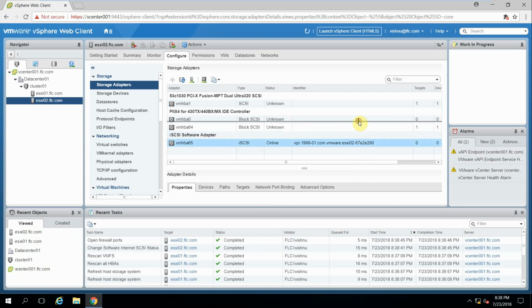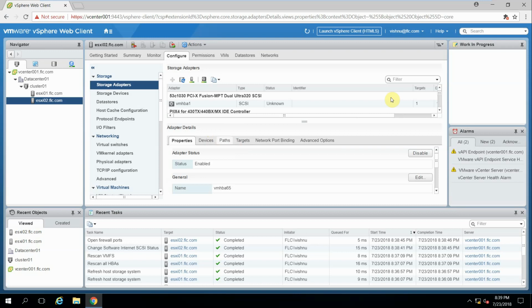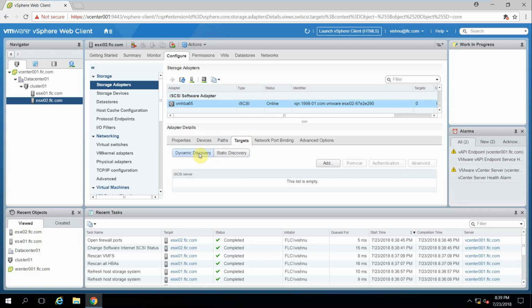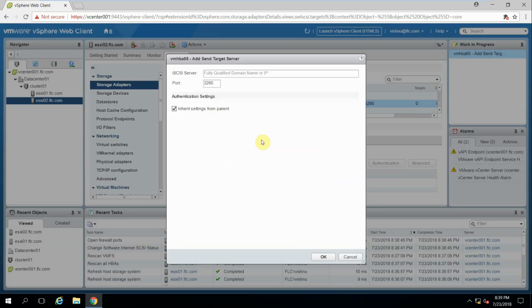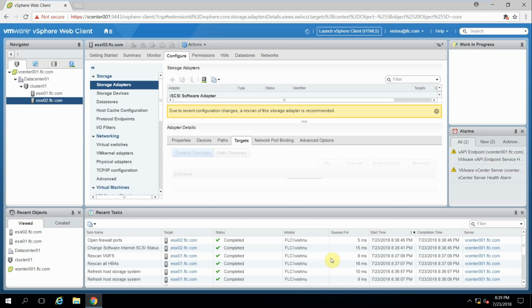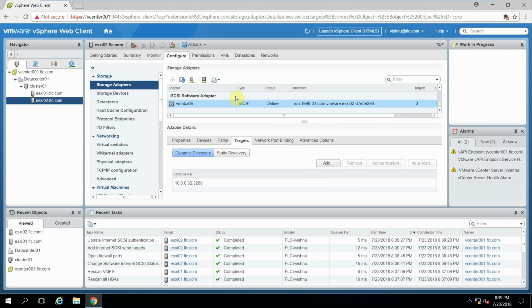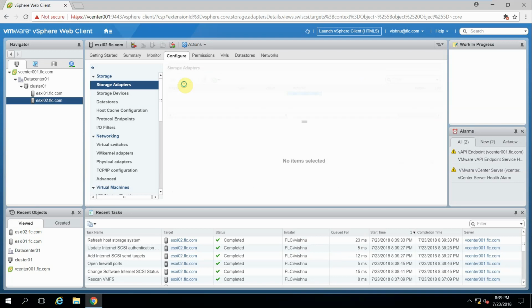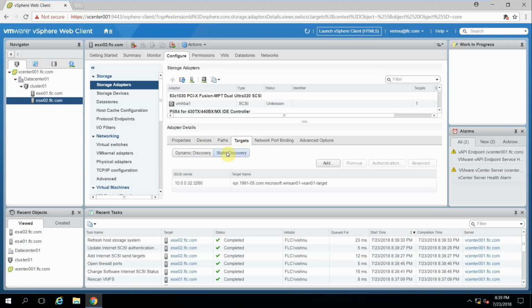Once the adapter is installed, go to targets, there click add. We'll be giving the iSCSI target server IP here. So our iSCSI target server IP is 10.0.0.32. Click OK. We need to rescan again to apply the changes. Once we rescan, we'll be able to see the target name here. So it looks like everything works fine.